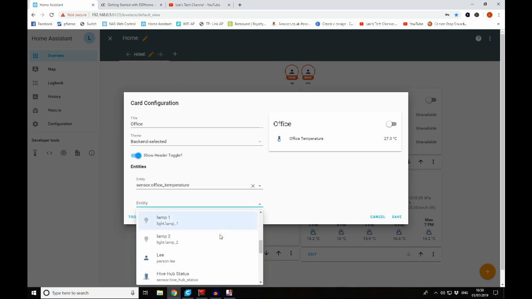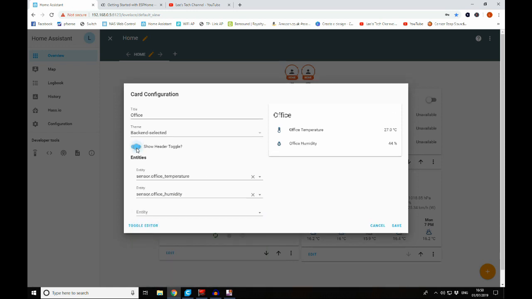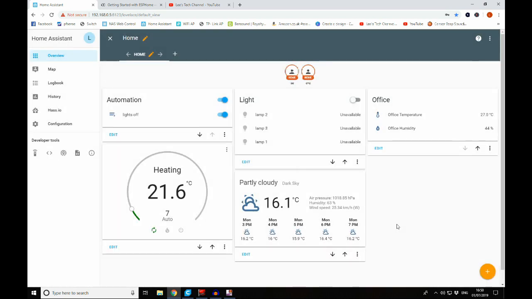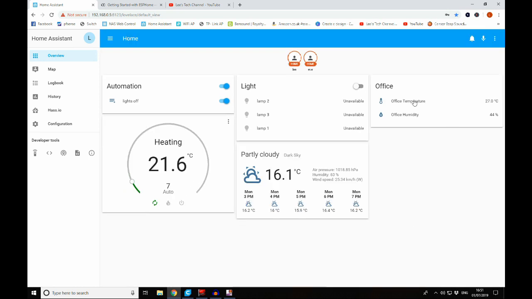Office humidity here. I'm going to turn off the toggle because this isn't something we really can turn on or off. It's something we want to see all the time. And we can go ahead and click save. And just exit that. And now we can see here that we have our office humidity and temperature that's being pulled off our sensor.